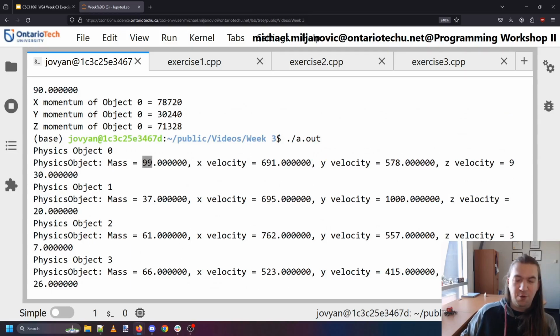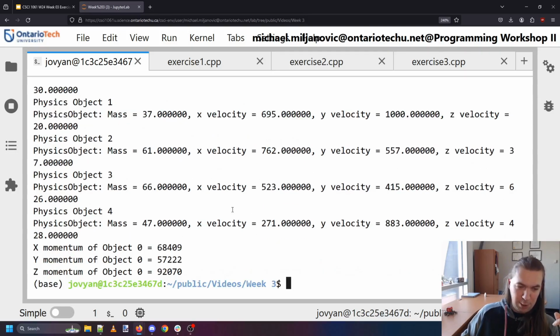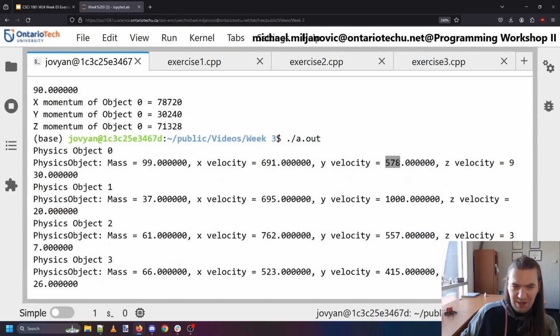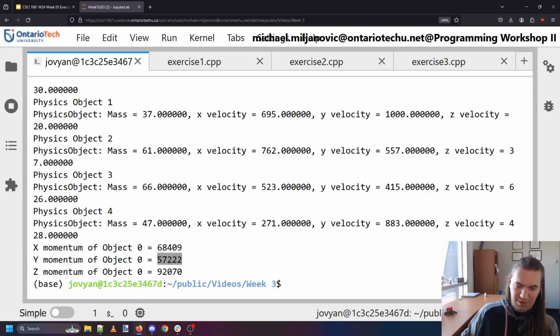There you go, 99. It's almost 100 times 691. Yep, this is 691 short of 69100. 578 times 99. Yep, that's definitely 578 times 99. And 730 times 99 is this number, because if you add 930 to this, you would get 93,000. So hooray, looks like we did it exactly as we wanted.